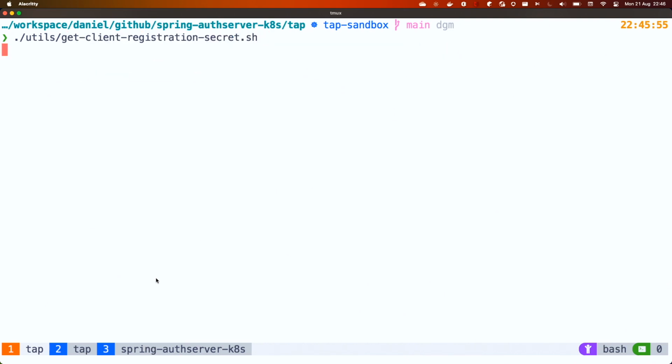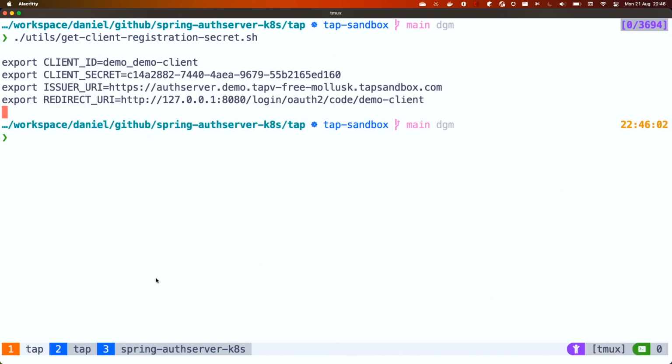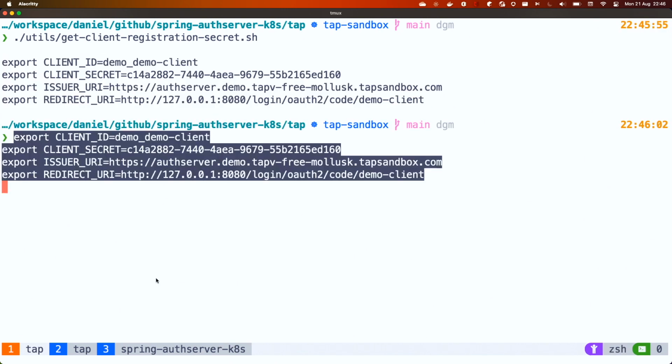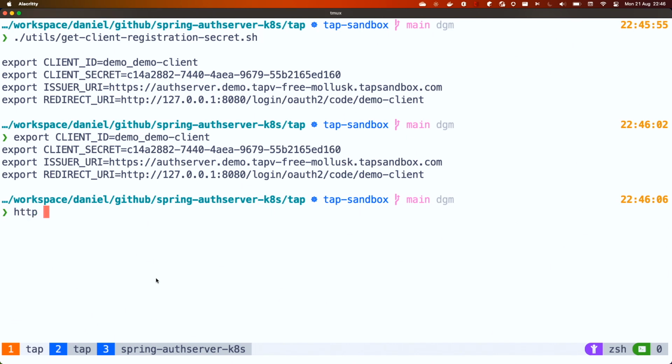So grab the key, grab the client ID, client secret. I'm going to take that, paste, cool. And so now I can request a token. So I call the issuer URI /oauth2/token, which is the token endpoint, with the grant type client credentials, because that's the easy grant type for demos.